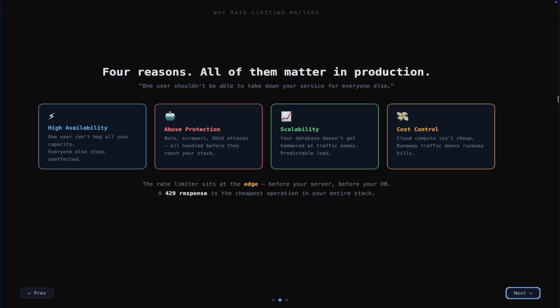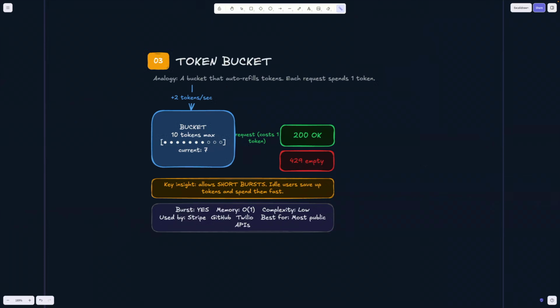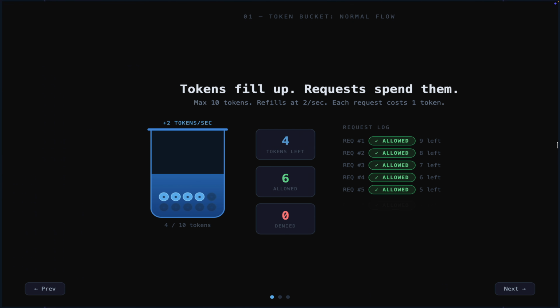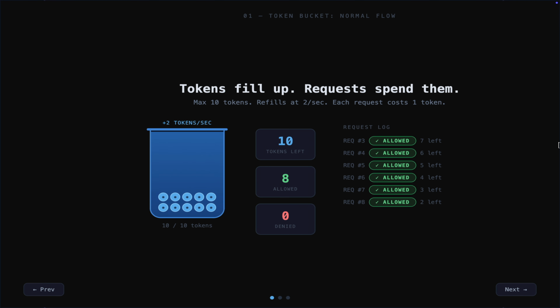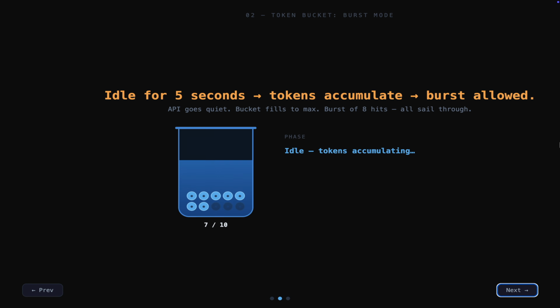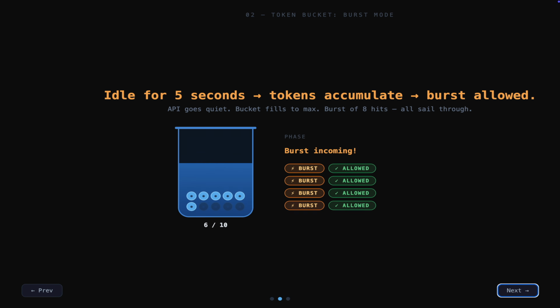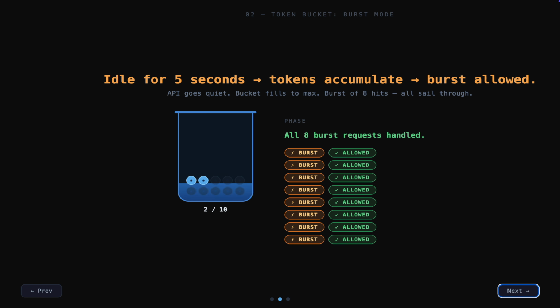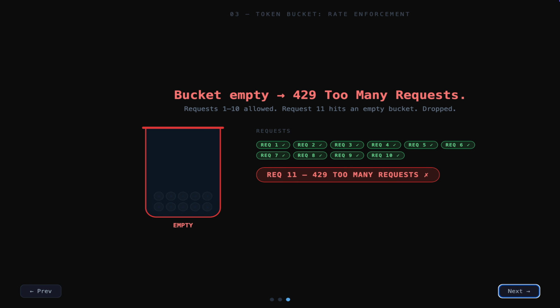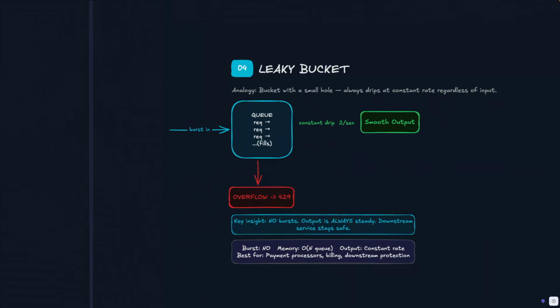Alright, now let's talk about how it actually works under the hood. 5 algorithms, starting with the most popular one. This is called the token bucket algorithm. Here's the mental model. Imagine a bucket. That bucket can hold, say, 10 tokens. Every second, 2 tokens automatically refill into the bucket. Now, when a request comes in, it reaches into the bucket and takes 1 token. If there is a token available, the request goes through, green light. If the bucket is empty, the request gets rejected with a 429.